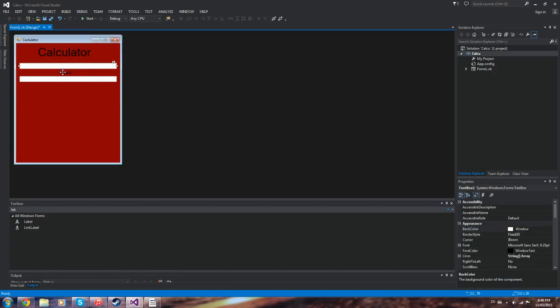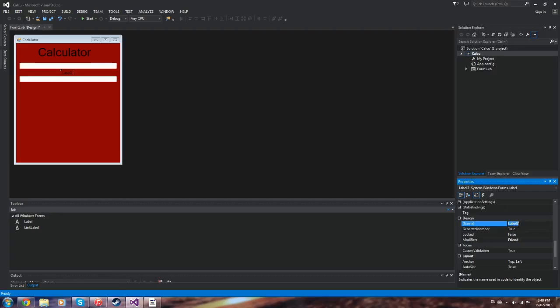Now let's go to this label. We are going to call this label sign. So basically, we're going to have the first number here, and this is going to change to whatever you're doing: addition, subtraction, multiplication, division. And then this is going to be the number you're dividing the top number by. And then down here, we're going to have more buttons, which I'll add a bit later.